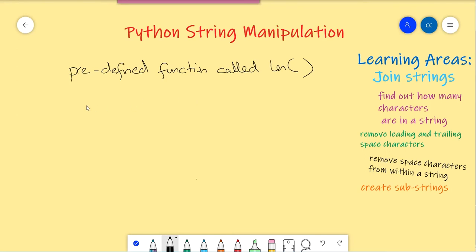So for instance, say we've got the string hello, and we want to know how many characters are in this string. Now you and I can look at this and quickly count 1, 2, 3, 4, 5, but how does a computer actually do that? So what you do is you call len and you pass into its brackets here the parameter that you want to find the length of. So we're passing in hello.